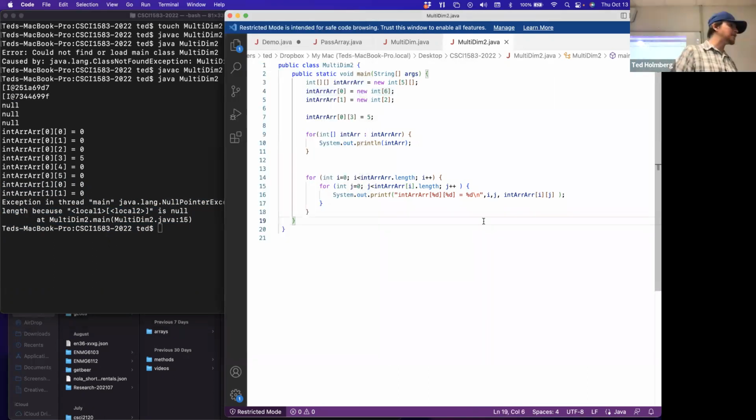Excellent. So before I end today's lecture, are there any questions about this code, about creating new arrays without the initializer list? How I can create the outer array first, then I can create the inner array.